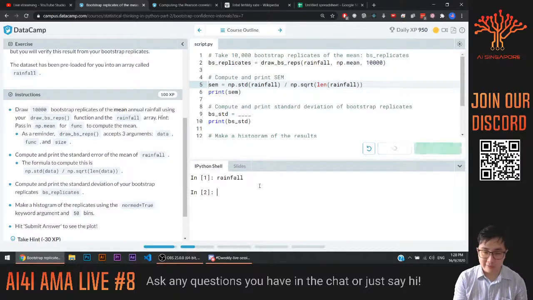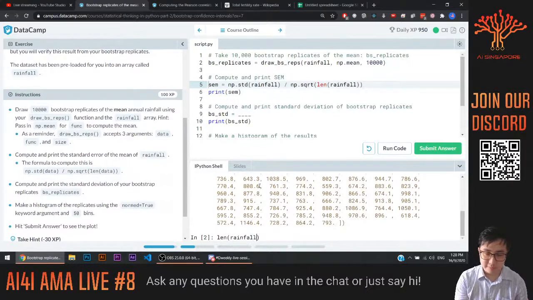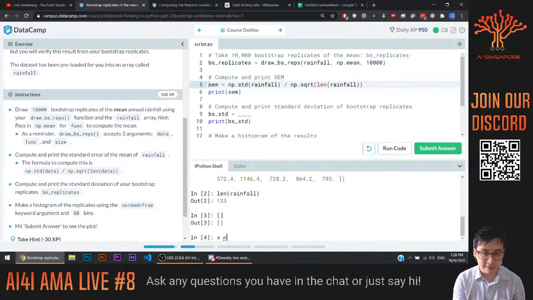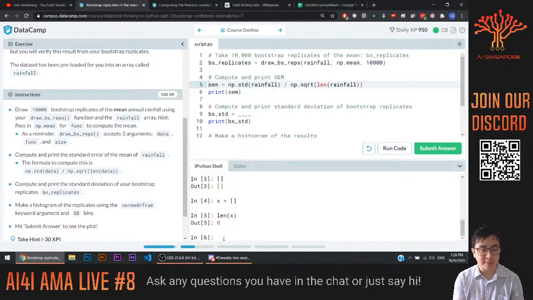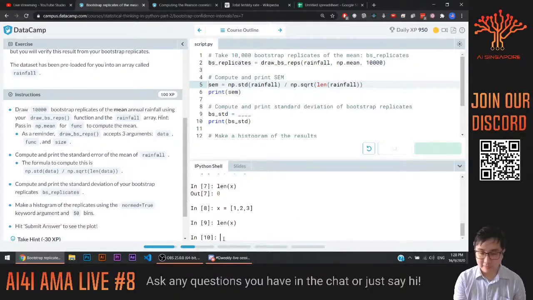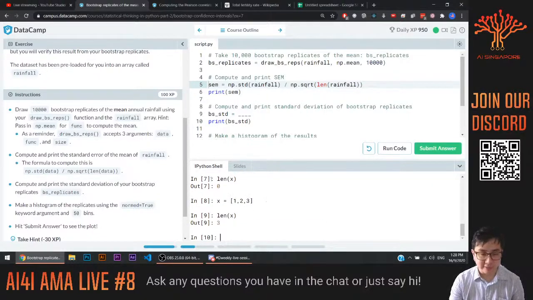So rainfall is like this. If you do len of rainfall, it gives us 133, which means there are 133 numbers, 133 items inside this array. If I have an empty list like this and do len x, it gives me 0. There are no items inside. If I do x equals 1, 2, 3 and do len x, of course it will give me 3. There are 3 items inside the array.